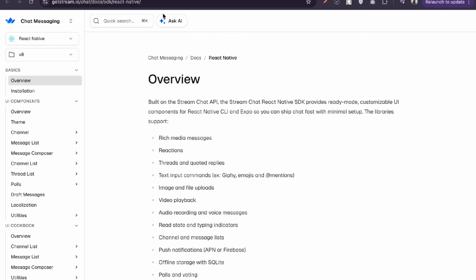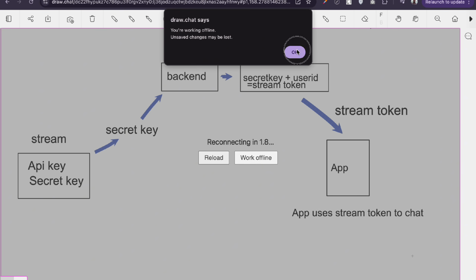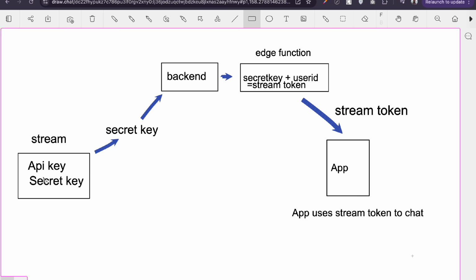Right now guys, all we've done is send our secret key to the backend on Supabase using our edge function, and it creates a stream token for us in our app. And also we've done authentication with Supabase as well. So that's all we have done for now. So right now it's time for us to start implementing the chat feature.